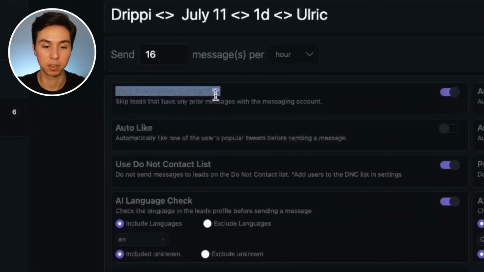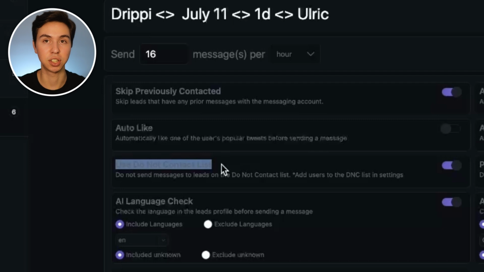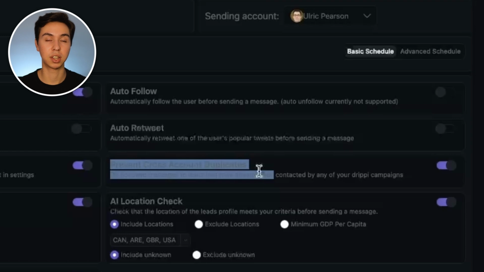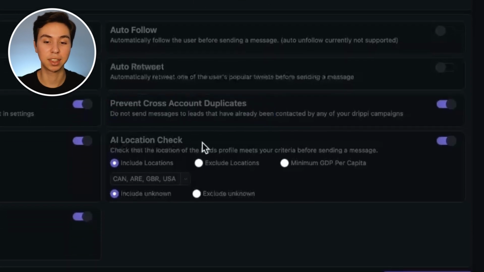We always want to be skipping previously contacted. We want to use the DNC list. So do not contact list in case there's people that you don't want to be reaching out to. Then you can prevent cross-account duplicates if you're using several Twitter accounts in one Drippy account. And then you can check the location. If your ICP is, for example, only in US, UK, Canada, then you can give it those instructions that you're only reaching out to those people.